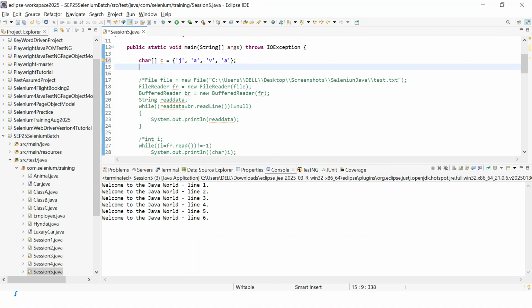So here what we'll be doing, enhance for loop is for, and here you need to give the return type. What is the return type? Char. In case it's integer, it will be integer. String, it will be string, like that.